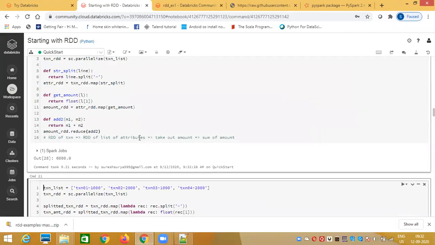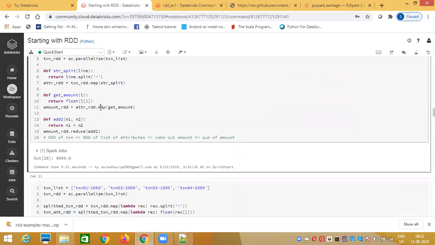So how is it happening? The map function, as the name suggests, takes one record at a time and transforms it. The reduce function takes two elements at a time, because you saw previously the elements are 1000, 2000, 1000, 2000. Here we have passed the add2 function, which is basically adding two elements. It will take first 1000 and 2000, pass them to add2, and it will return 3000. Then it will pass 3000 comma 1000, and add2 will return 4000.